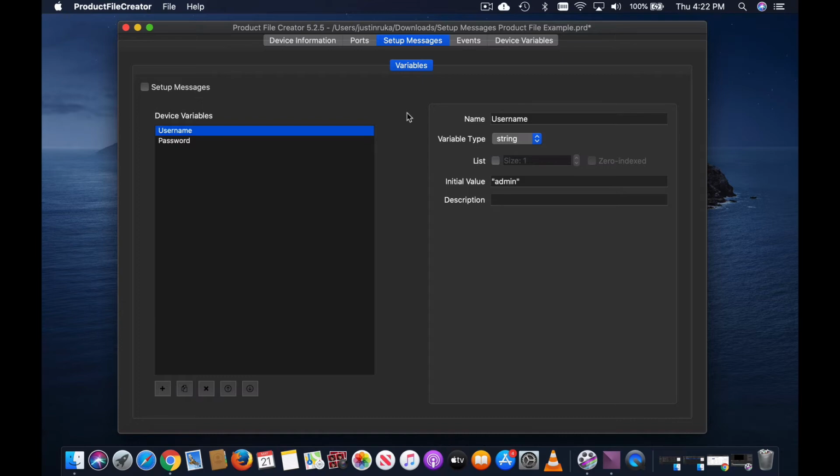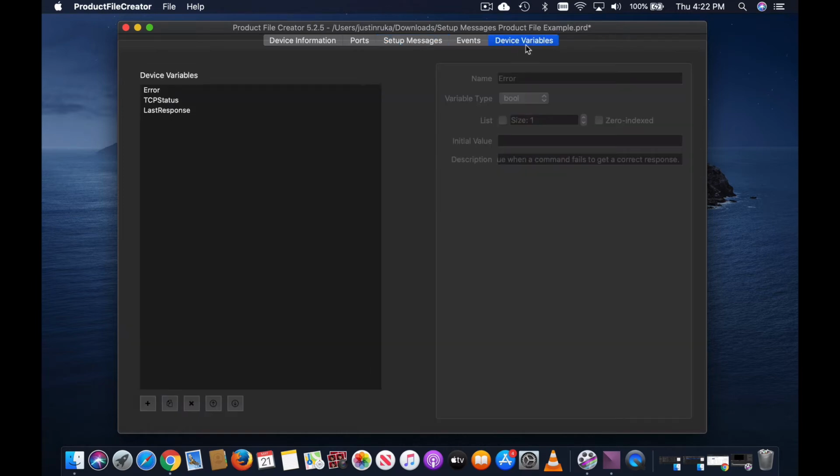These setup messages take place immediately after a TCP connection has been made. Telnet, for example, often specifies a username and password login process. Let's look at this example. First, two device variables were created. These are special setup message device variables. Notice how they're not included in the regular device variables tab.